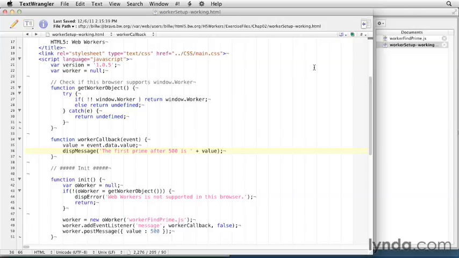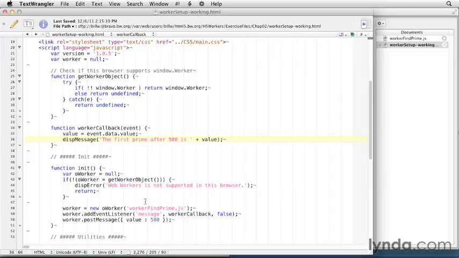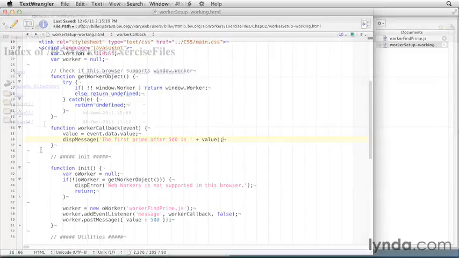So what we've done here is we have set up the worker object, added an event listener, and posted a message. Once that message gets posted, the JavaScript itself calculates that prime number and sends it back as another message event, and our worker callback here gets called with the event object that has the value in it, and then we display that with displayMessage. So we'll go ahead and take a look at this running in the browser now.